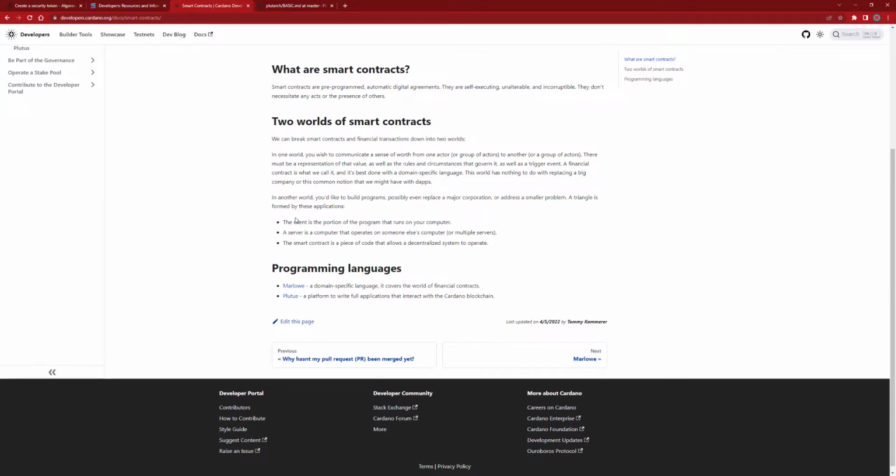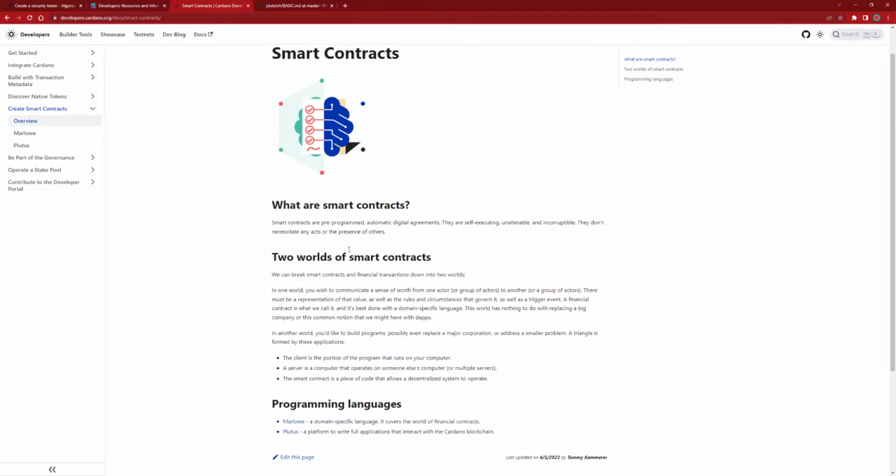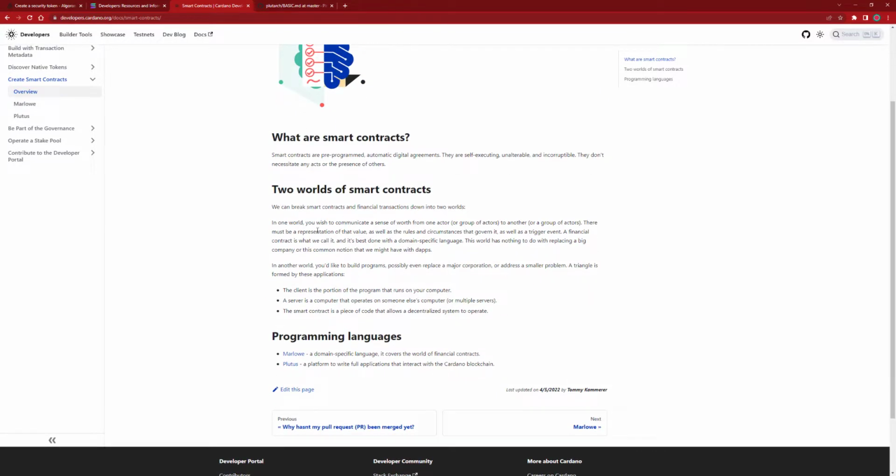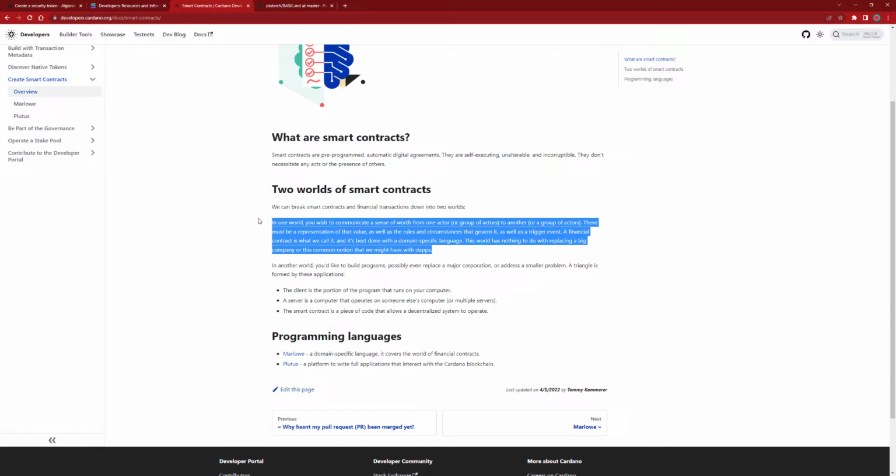With dApps, you can transfer value. That's what all these DEXs do. Okay, in another world, you'd like to build programs, possibly even replace a major corporation. A triangle is formed by these applications. A client is a portion of the program that runs on your computer. A server is a computer that operates, okay, and a smart contract. I don't know, man. I'm a beginner. Just show me a basic Hello World smart contract. This is basically talking about Marlowe. I would have thought Marlowe comes a bit later on.